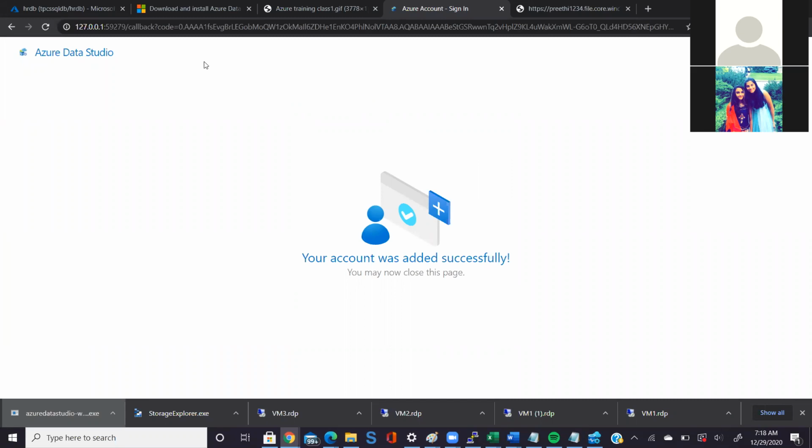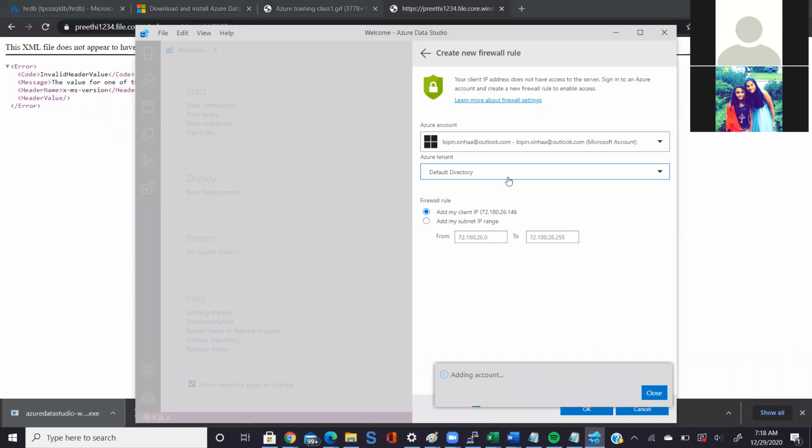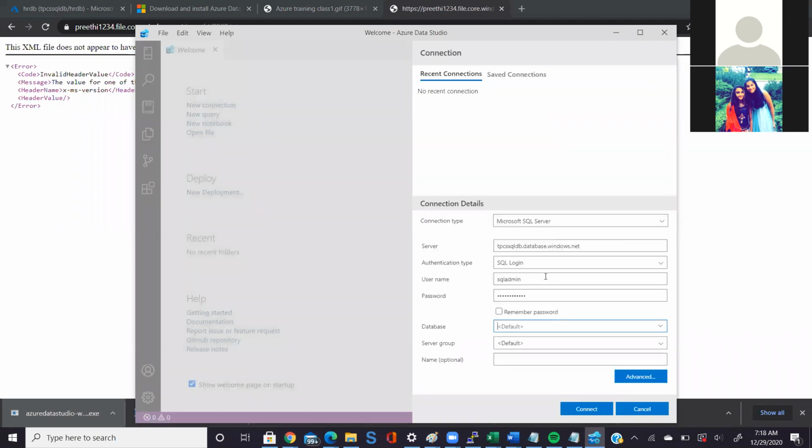Okay, so it says that your account is added successfully. So now we come here. It's added. It takes the default directory. Now I say add my client IP, all good, and just say okay. Oh, perfect. So now let me try to browse the database if I am able to. Yes, I am able to see it now, right? HRDB, say connect.